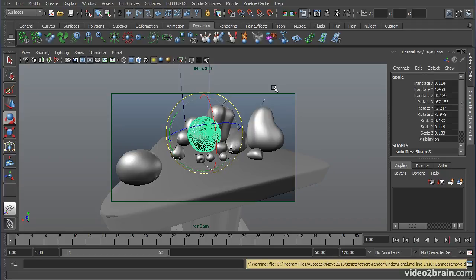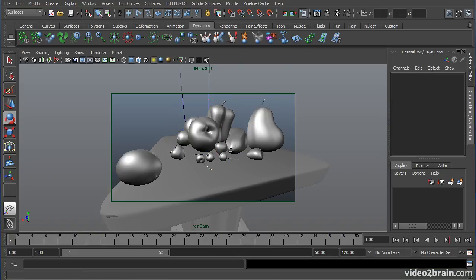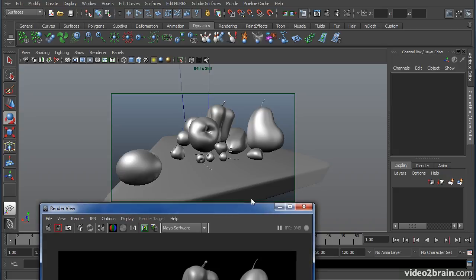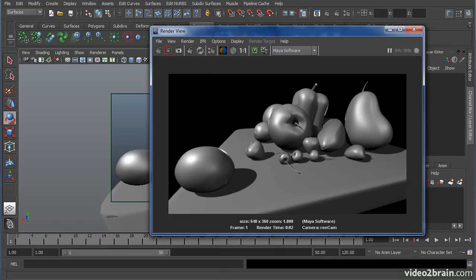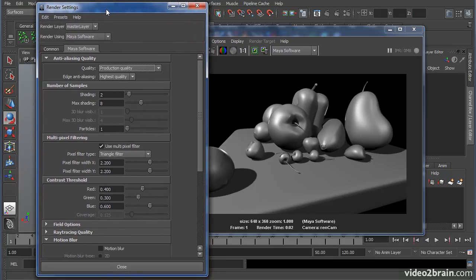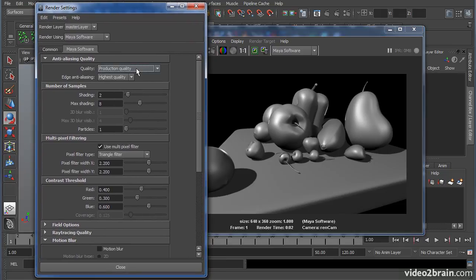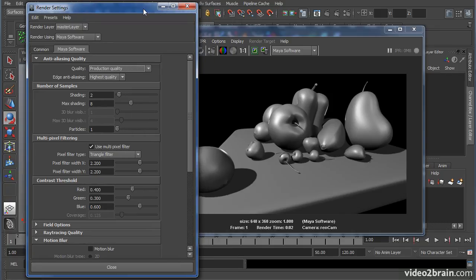In this video, we're going to take a look at how to enable ray tracing to get true reflections and refractions and ray trace shadows in our scene. With our still life scene, which is still life version 4 in your lighting project, this is the render that we get. This has Maya software rendering it set to production quality, which gives us a nice render.